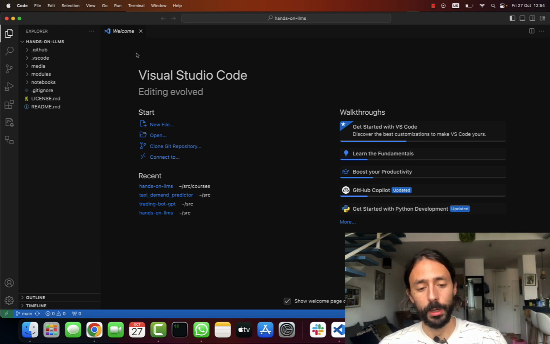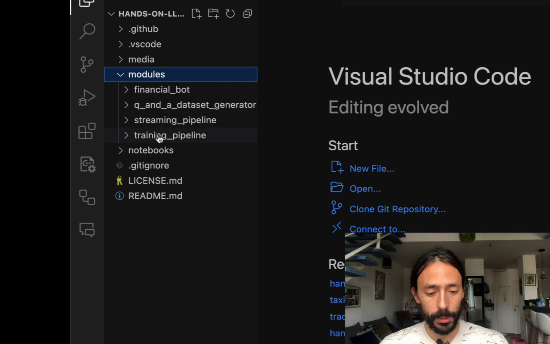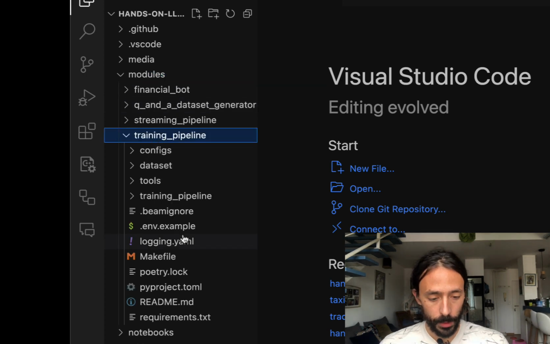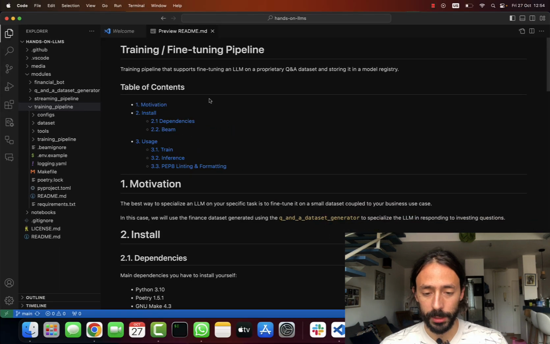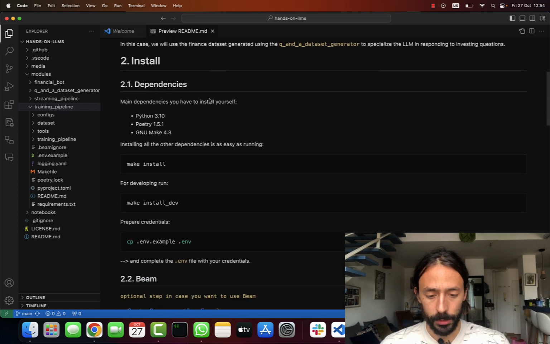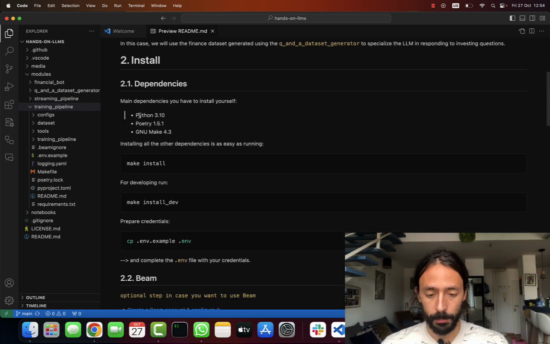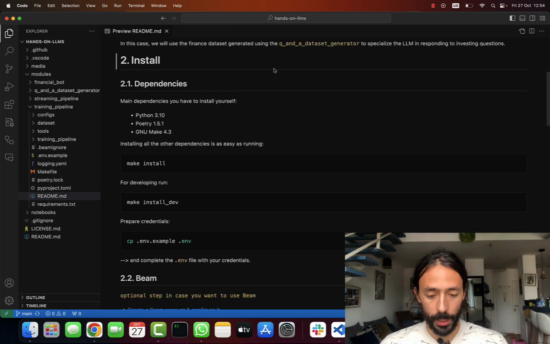Now, the module that we're going to focus on in this lesson is the training pipeline. So if you go here on modules, it's the training pipeline. Here, I'm going to check first the README that Paul Justin has prepared. It's a really clear README, so you can first go through the installation. As you can see, we need three tools. One of them is Python, which I suppose you have on your system. If you don't have it, you can get it for free.